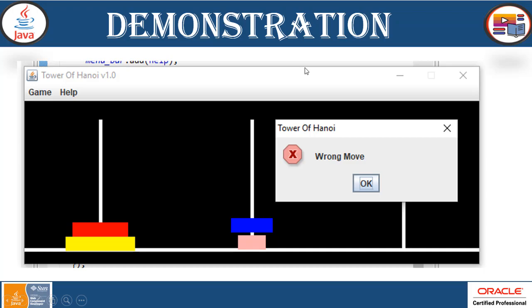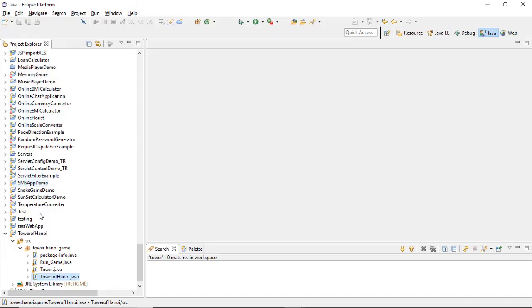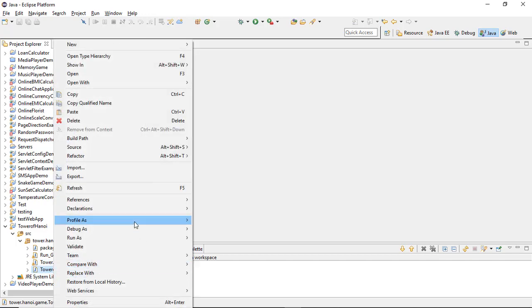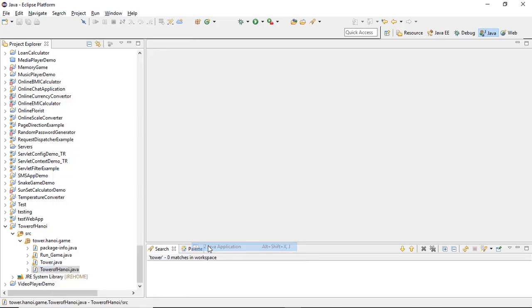Now let's take a look at the source. So this is my Eclipse IDE, and first we have a Tower of Hanoi application, a Java project. Inside that we have a Java package, and inside the package Tower Hanoi game, we have the classes. Now the first thing we need to see is how it executes when there is no graphical user interface.